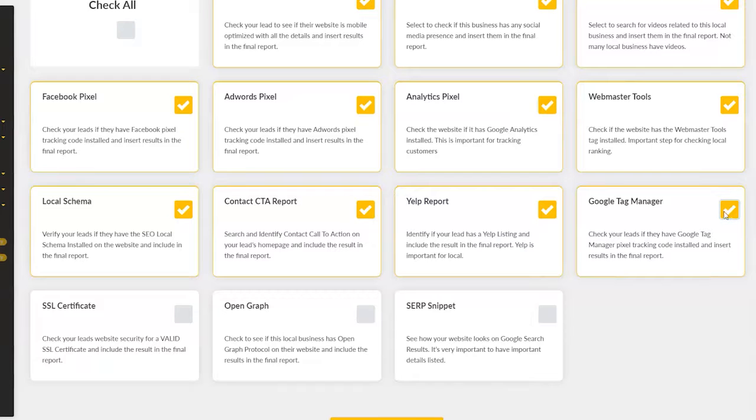Another important data point that you can be adding into your reports as a pro member is Google Tag Manager, which checks if your leads have the Google Tag Manager pixel tracking code installed and inserts the results into the final report. What this actually means is this is going to tell us if a business knows how to track their results or not. And this is very important for any business to be using Google Tag Manager. It's an easy tool to install, and it makes all the difference when it comes to conversion tracking.